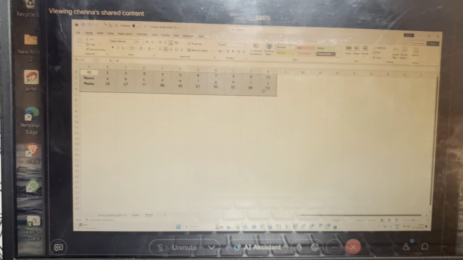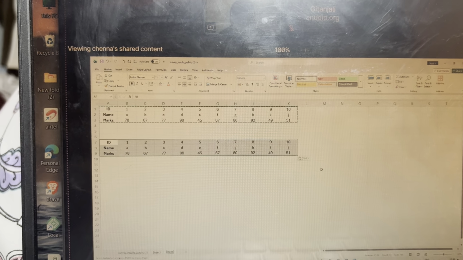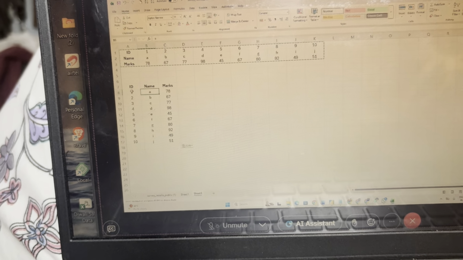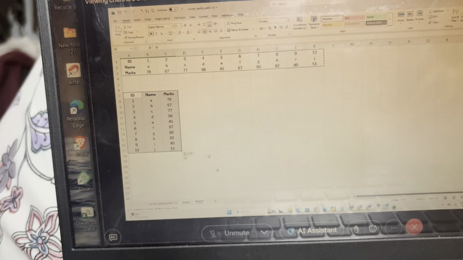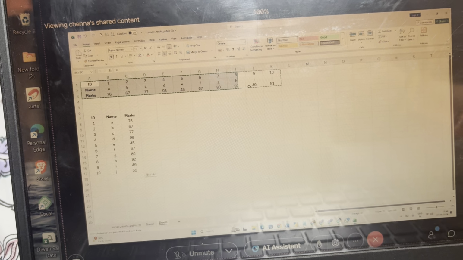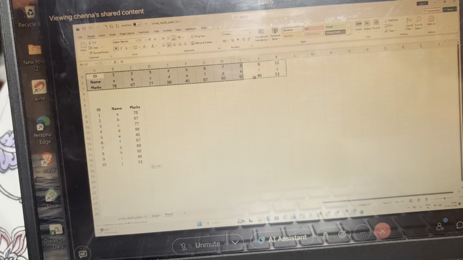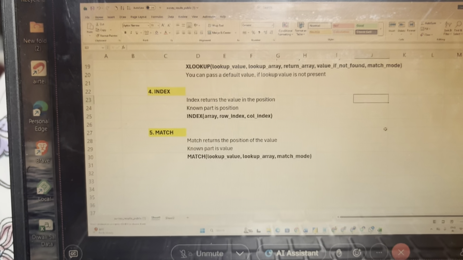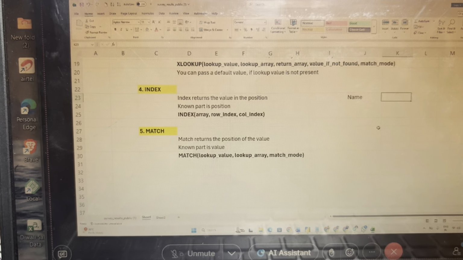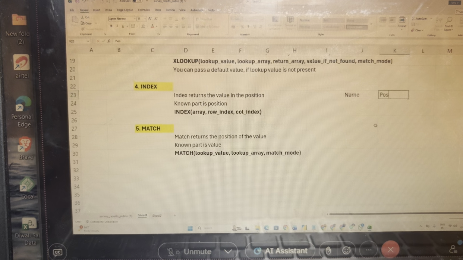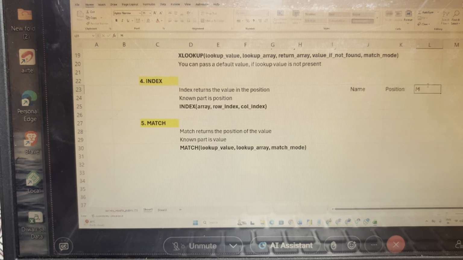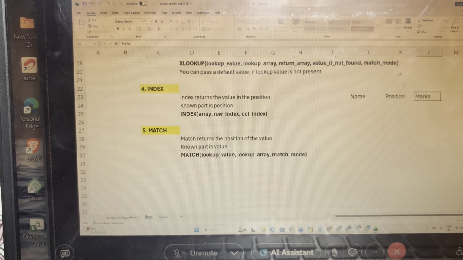So maybe you won't understand, I will use this data only. So let's copy this and paste it over here, but I'll just transpose it. So this data I will use for the index one time and for match another time. So name of the person, and the position, and marks. This is a simple example.